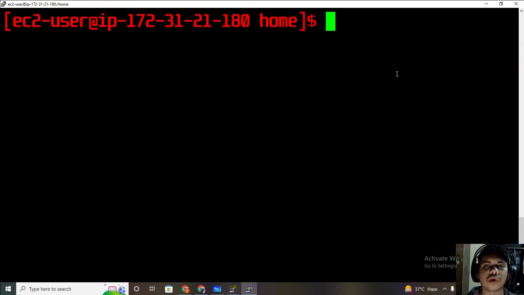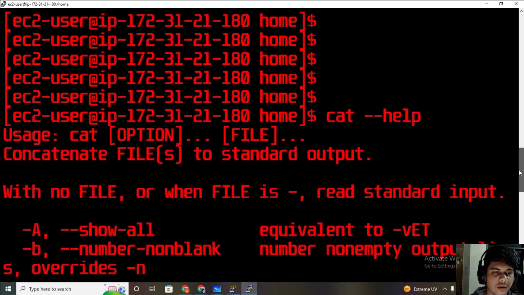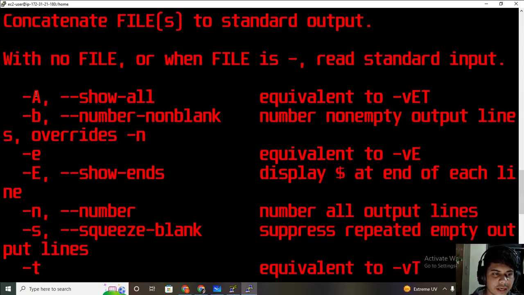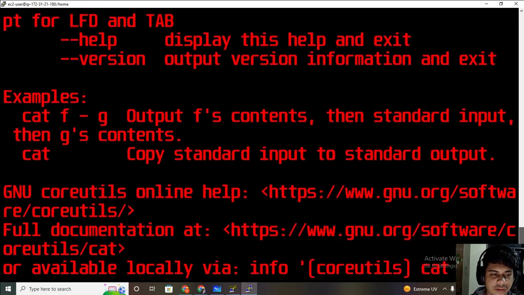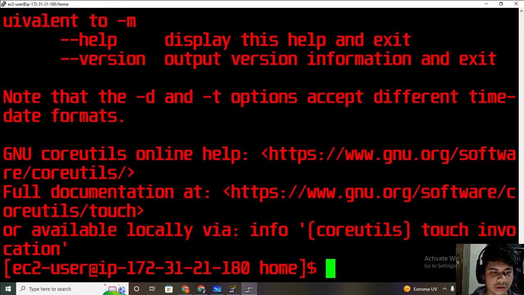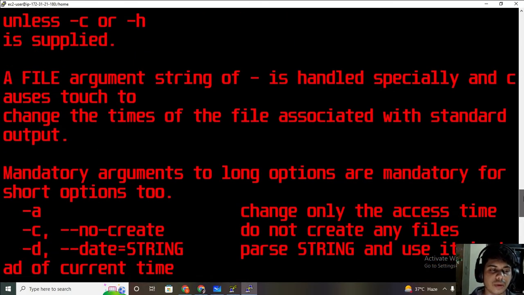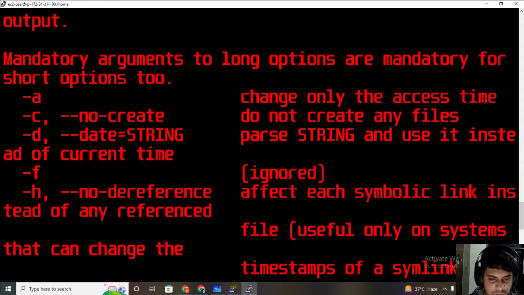So now there is one more command. Let me show you. If you write any command and after that write --help, it will show you a description, an overview. As you all can see, it has --a. You can use this as well. If I write touch --help, it is showing an overview, a description. So this is also a good command.